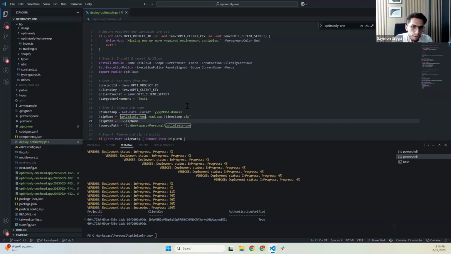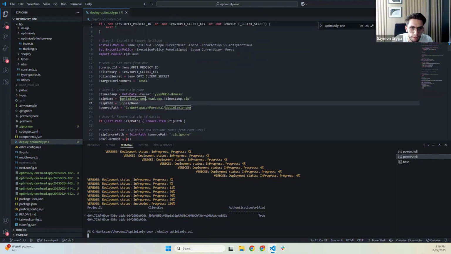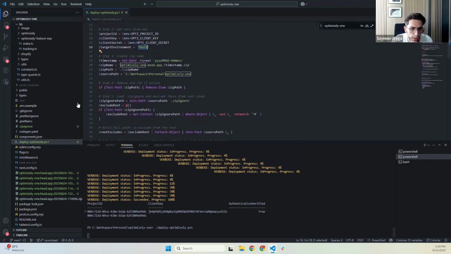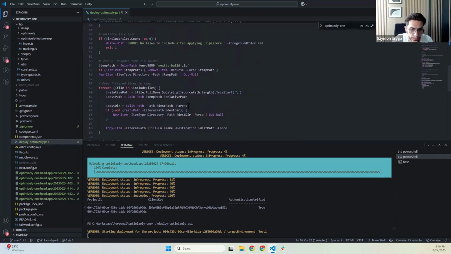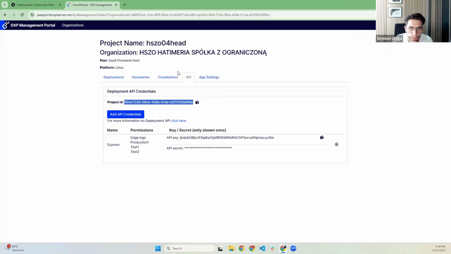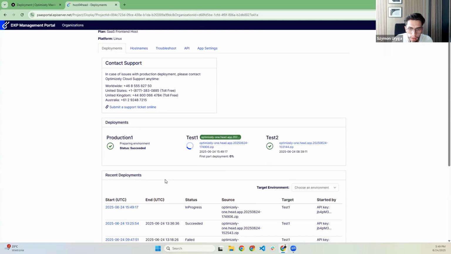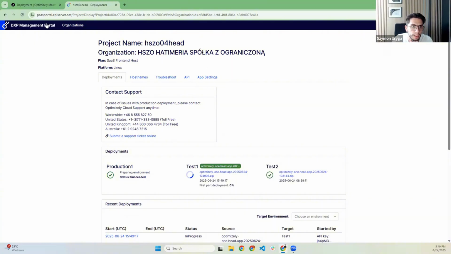I've got here a pipeline, which is basically the same steps I showed you before. And let's fire this. Here I specify the target environment to test 1. And now we connect to Epi Cloud, create the zip package, upload this package, and start the deployment. And yeah, deployment is started to environment test 1. We can see that deployment is in progress, and it usually takes a few minutes to complete. And yeah, we can deploy our headless application to Optimizely DXP.